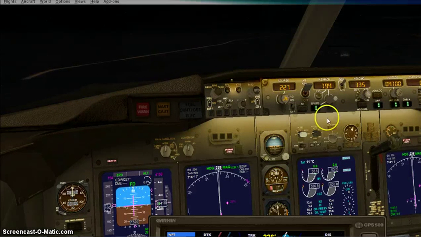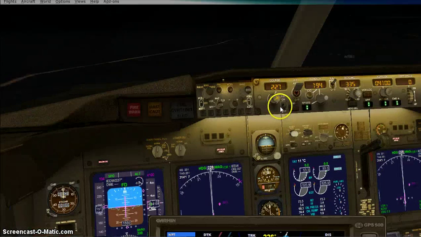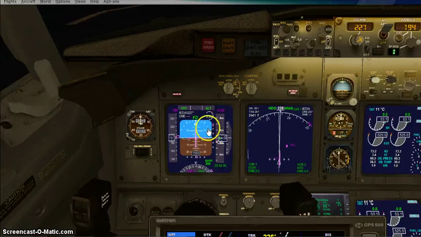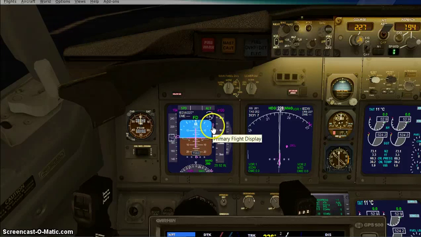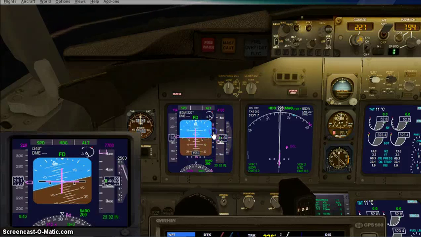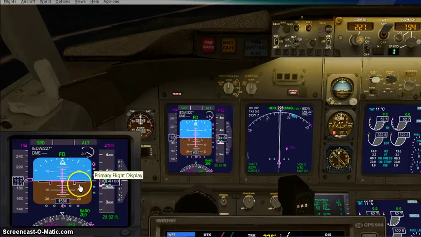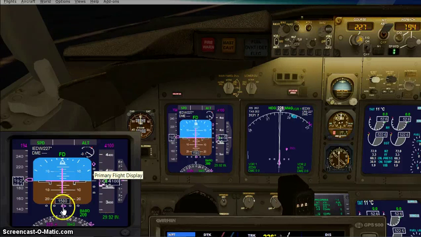So we're at our 4100. We're on approach. We're lined up left to right. Okay, we're underneath the glide scope. As we get closer, this will start coming down. Here's our glide scope indicator. So we're lined up basically.